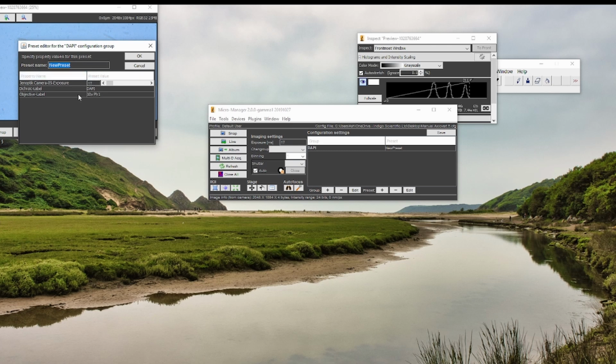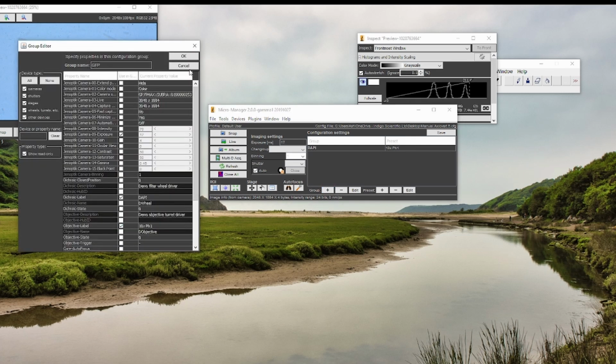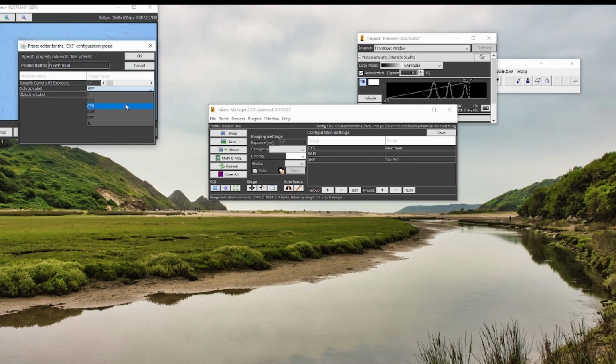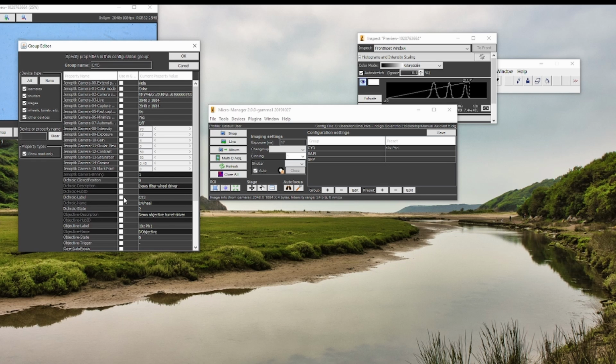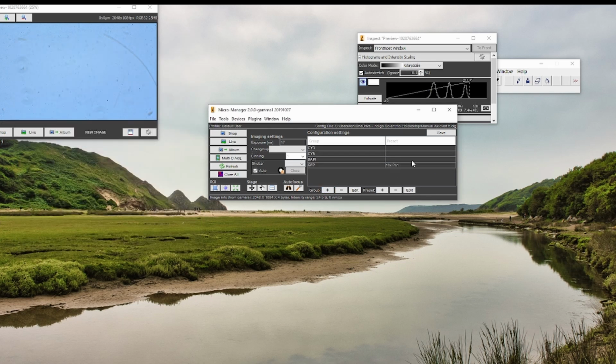So now you can see we've got it here. I'm going to put the 10x PH1 as the preset name and click OK. So now we can see it there. And now what I'm going to do is create the group for every other dichroic in there. So now we've got our 10x preset for each of them.